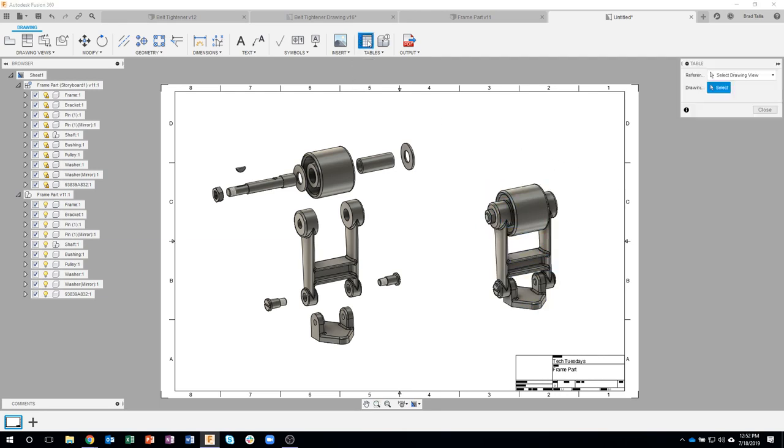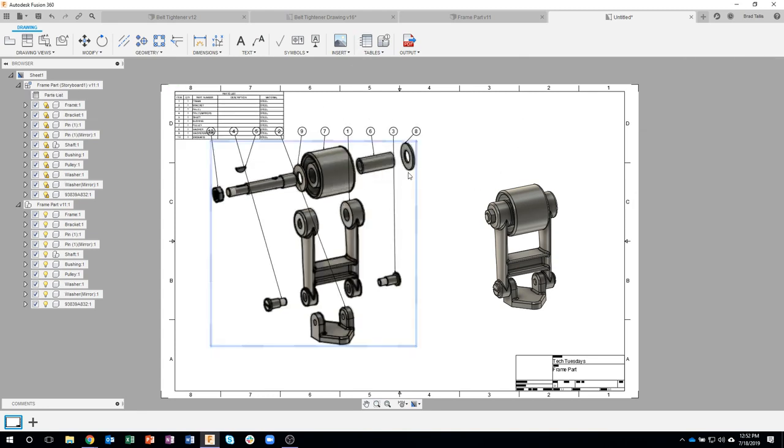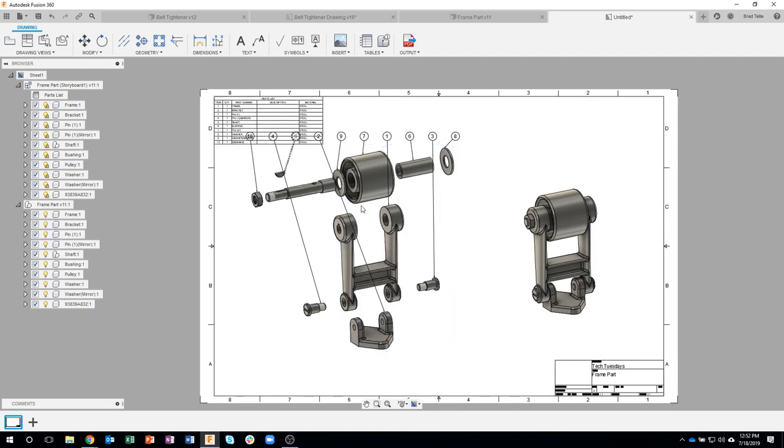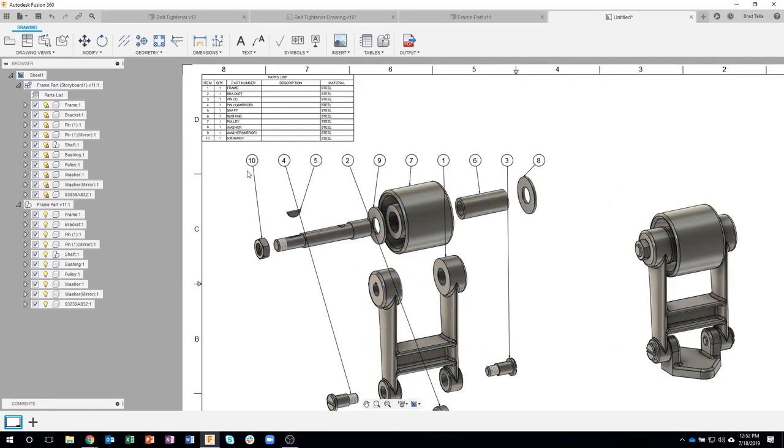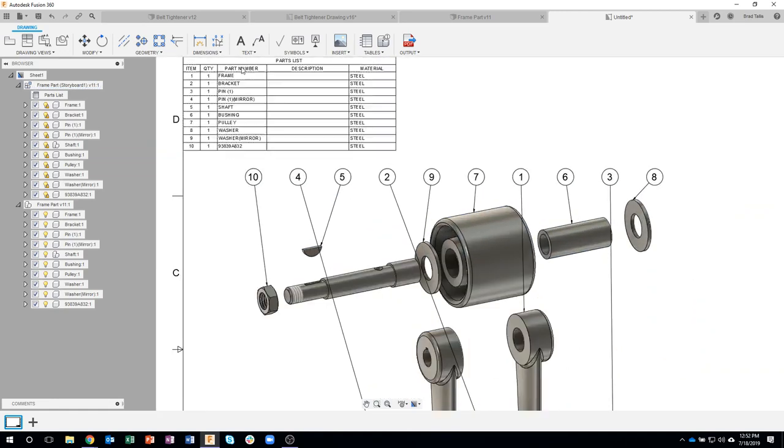And then finally I could come in and add a table to that view. I'll place it, and it automatically numbered it for me. Now the numbers kind of go into my table a little bit, so I might move these views down. Let me just move this guy down a little bit. There we go. And it lists my part numbers and has balloons and all of them.